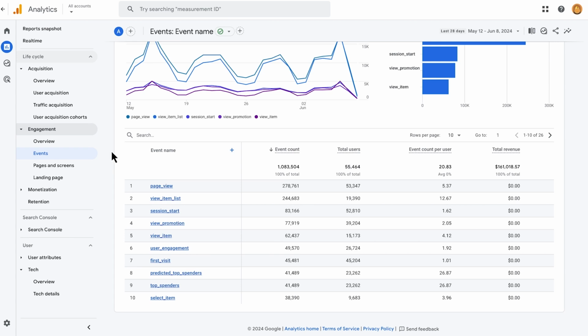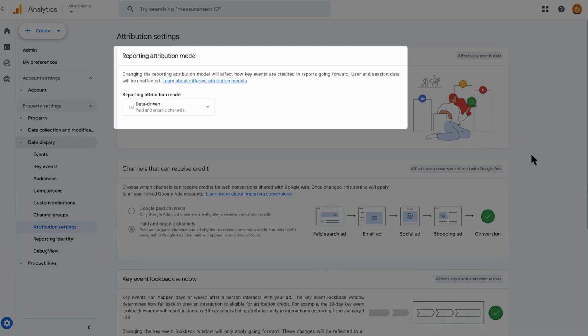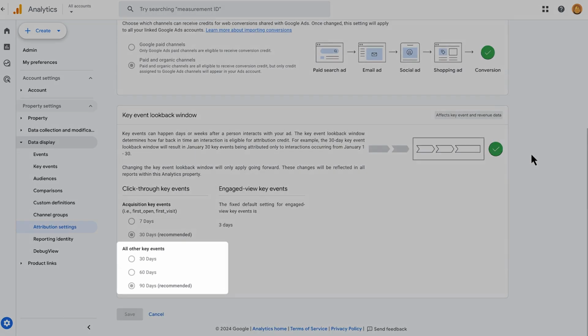A key difference between the conversions in your user report and traffic acquisition report is scope. This report is using event level attribution, meaning it'll only show data for users who have converted. These reports are impacted by your admin settings where you can change your attribution model. For most data streams, the default is data-driven attribution and the look-back window is 90 days.